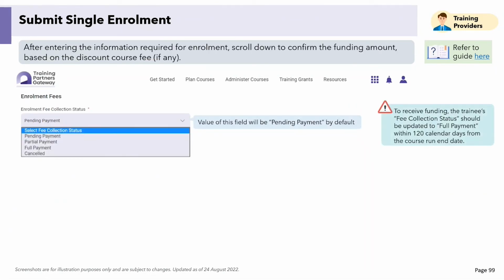Okay, so other fields in the form would include enrollment fee collection status. So here there are several stages: pending payment, partial payment, full payment, and cancelled. So upon enrollment, the value of the fee will naturally be pending payment by default. And for the TP to receive their full funding amount eventually, the trainee's fee collection status must be updated to full payment within 120 calendar days from the course run end date.